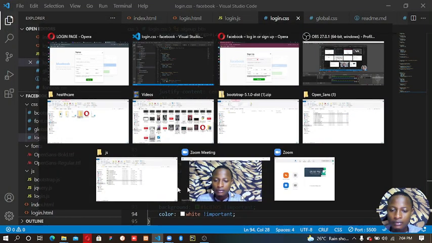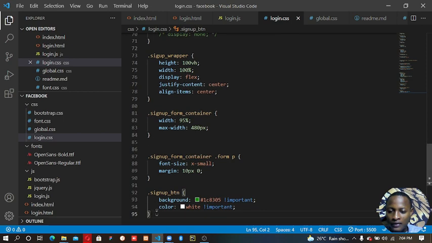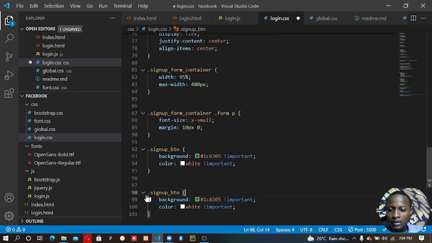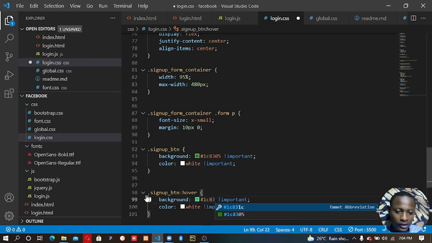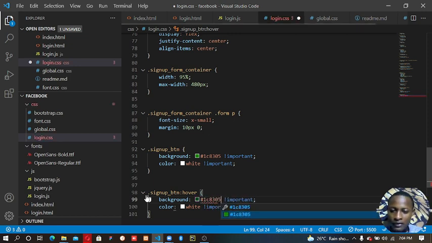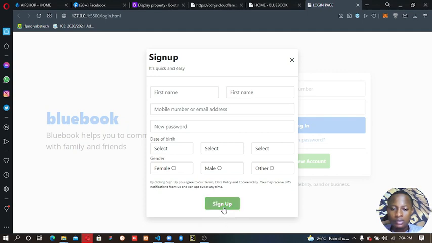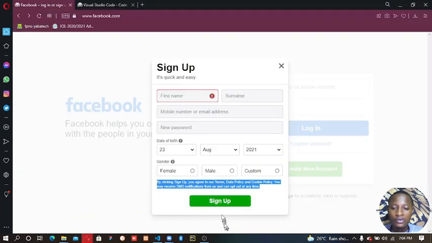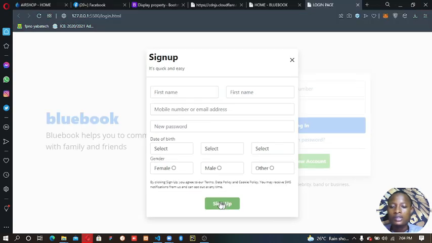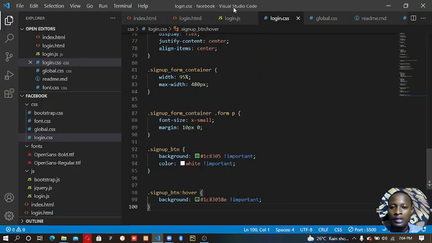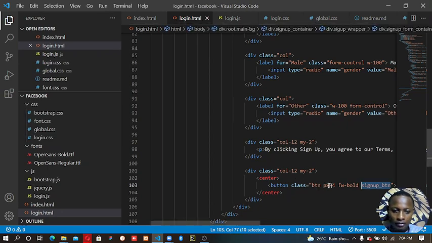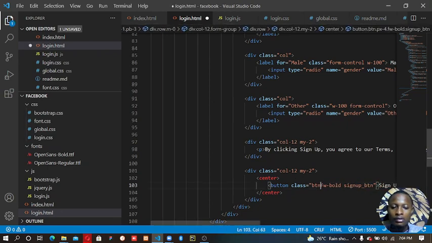Now I want to set the overall effect of this button. When I hover over it, the background should change to 1C8305 8E. So this is what I'm saying: you go to Facebook, you put your mouse on it and see. Now let's work on the padding.